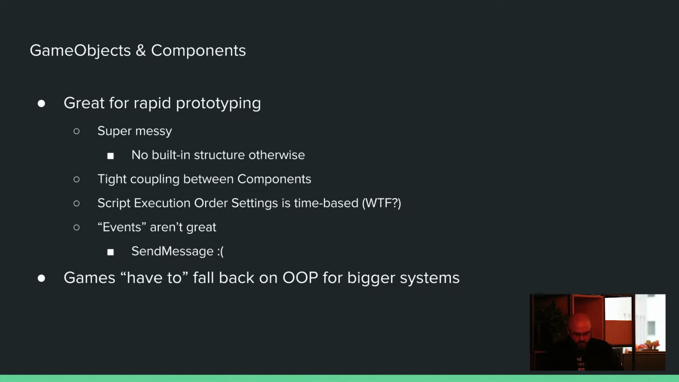Some other more general things, just in terms of structure. The script execution order settings also include time, which is weird. So you can specify that one script will run before and after another one, but then you include a delta time. I don't know why we need to do that. Built-in events aren't great. SendMessage, with a sad face there.